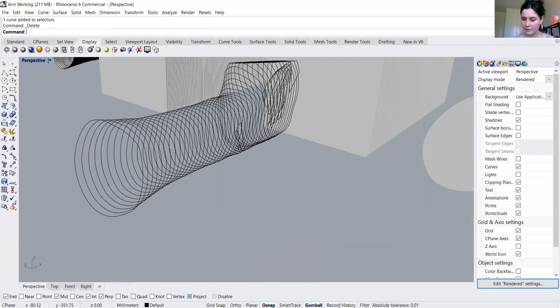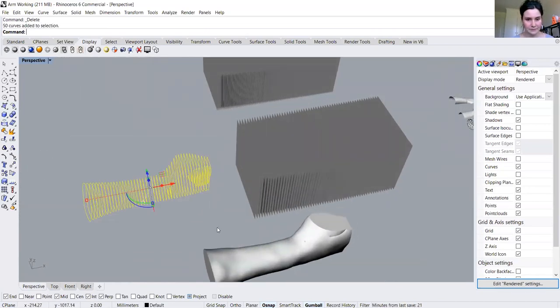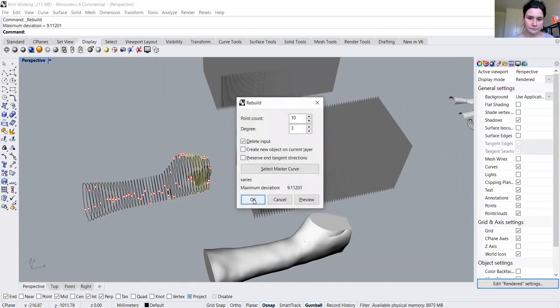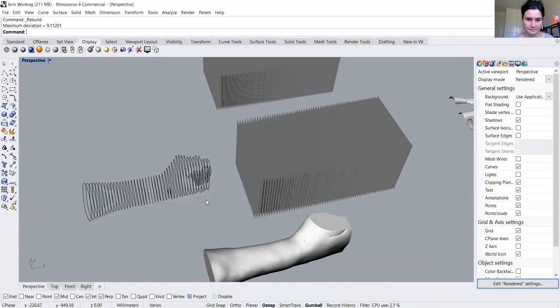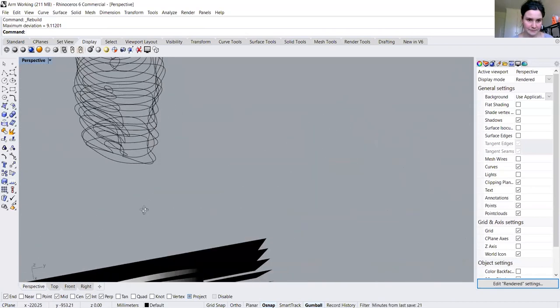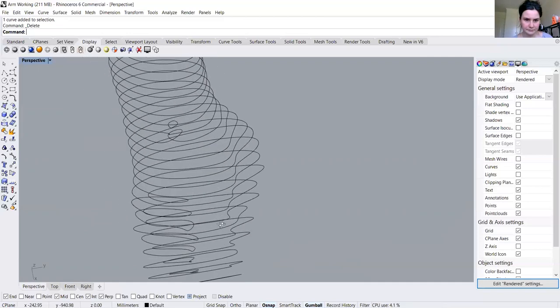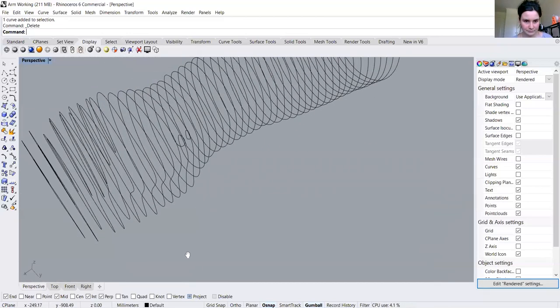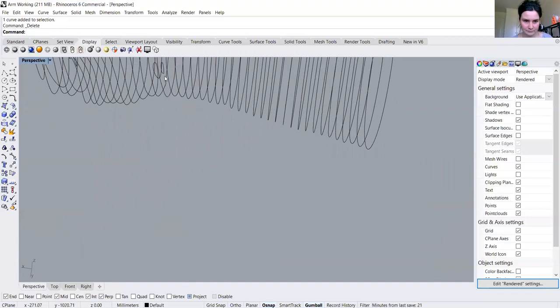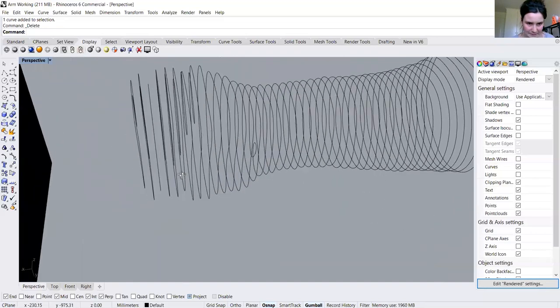Okay, so on these curves, I'm going to use the underscore rebuild option first. And just press OK. That's done a little bit of the work for us. Let's go in here and have a bit of a look. So there are a few curves that are just floating in there, which aren't too good. And any of these that are a bit silly, I'm just going to delete.